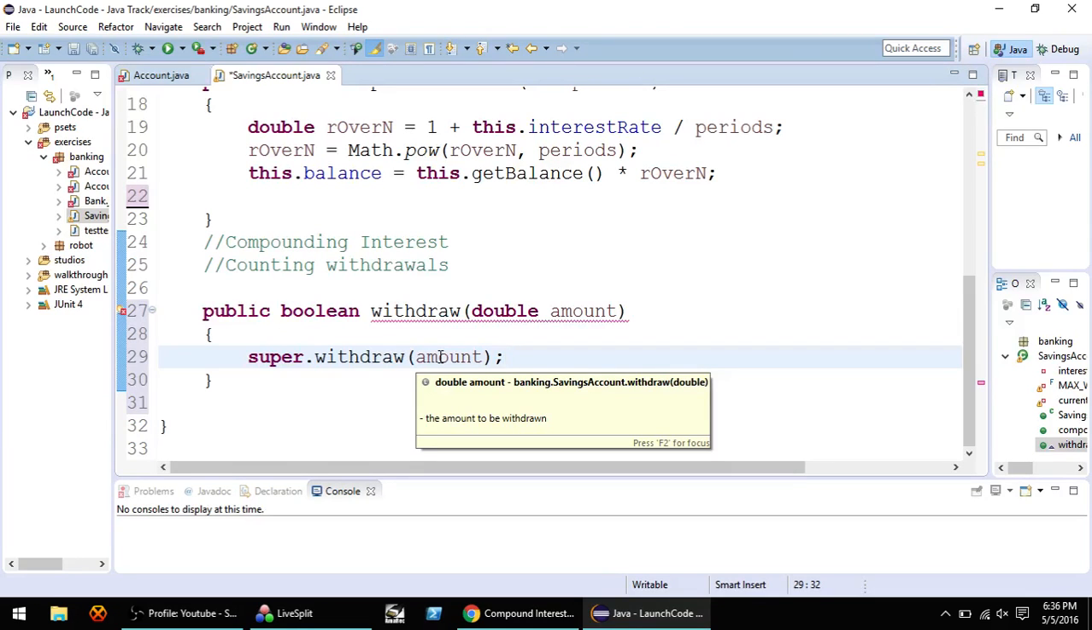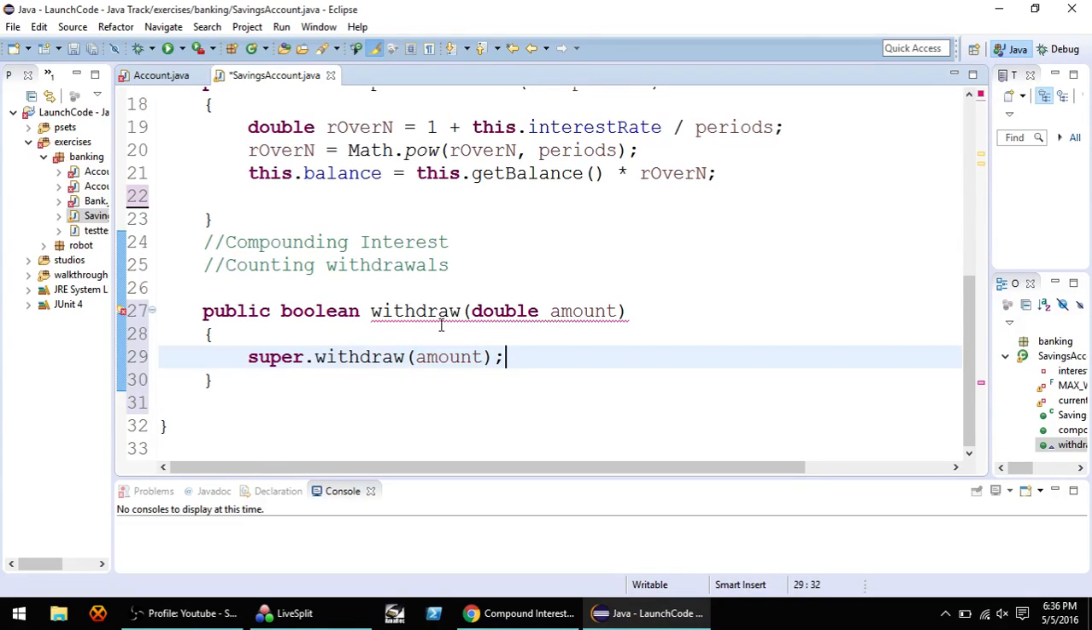That's going to call the withdraw method from my base class and do all the code that's already in there. And now, what do I have to do? I just have to add in the extra stuff that I want to make it work, right? So I want to count withdrawals. That's actually a very easy thing to do. I just want to increment how many withdrawals have taken place. Actually, I need to do a little bit more than that. I need to check to see if I've already hit my maximum. I can only do this if I haven't hit my maximum. So I need to check that first.